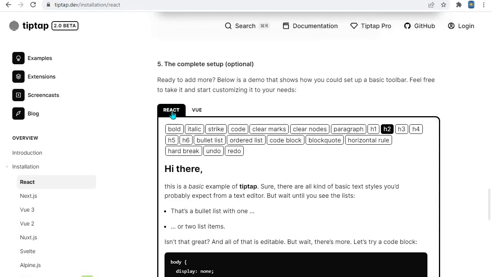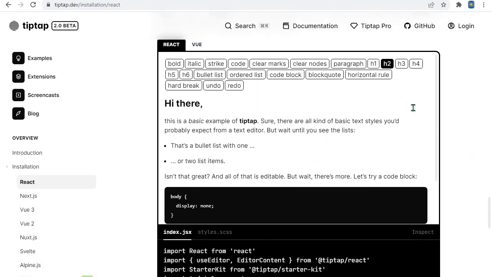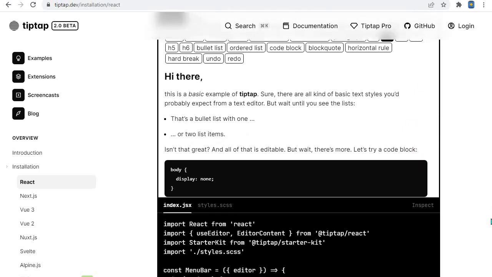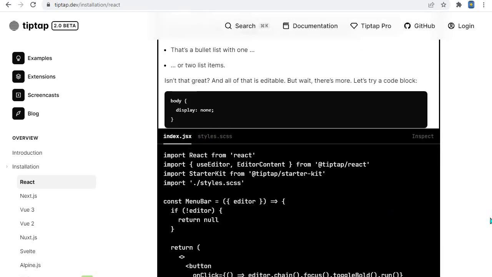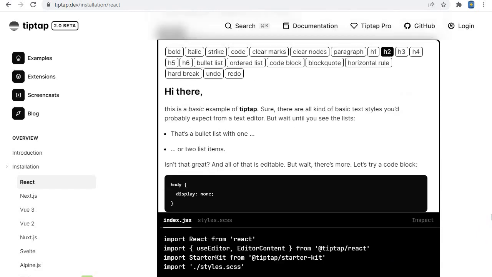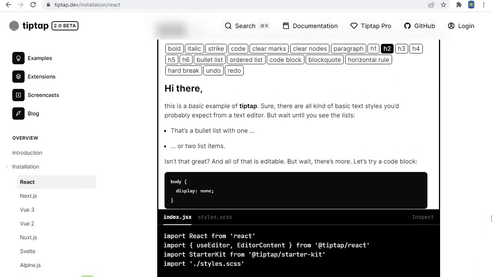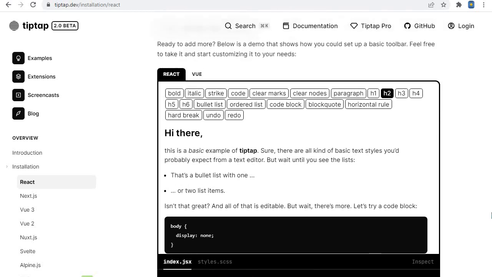So we have a setup for React and Vue. You can click on Vue if you're using Vue. But I want us to have this kind of a text editor on our app, okay? So first things first, we have the index.js file right there and the styles right there. So what I want us to do is to copy everything in the index.js file, and what it will give us is this particular text editor with all these buttons and the text pre-filled right here, okay? And we'll customize that to have a custom editor for ourselves with icons and not just buttons.